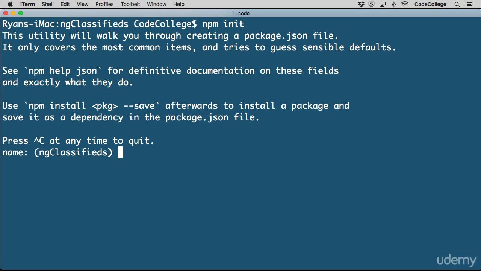And here we'll be walked through how to set up our initialization. So the first thing we'll need to do is give it a name. And it's got ngClassifieds in parentheses here, and that's kind of the default value that it would let you choose. But the thing is, we're not allowed to have capital letters in our npm module names anymore. So instead, let's just call it ng-classifieds.